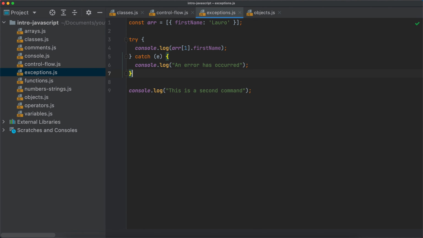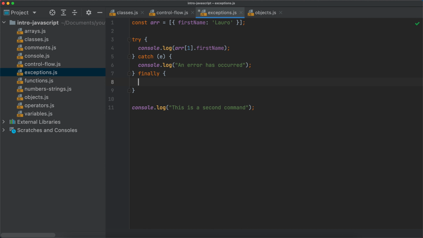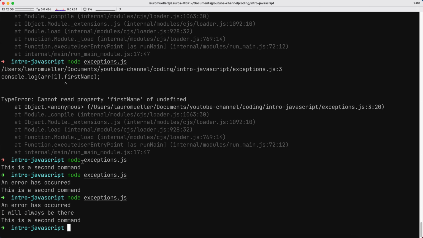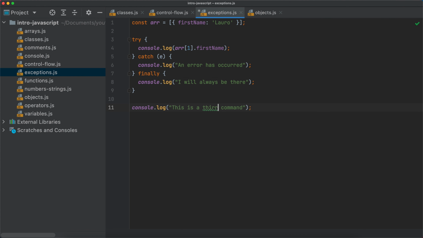Try and catch. We also have the possibility of adding a finally statement here, and the finally statement will always be executed, right? Console.log, I will always be there. If I save this and execute, an error has occurred, I will always be there, and this is a second, but not a second anymore, that's a third command.